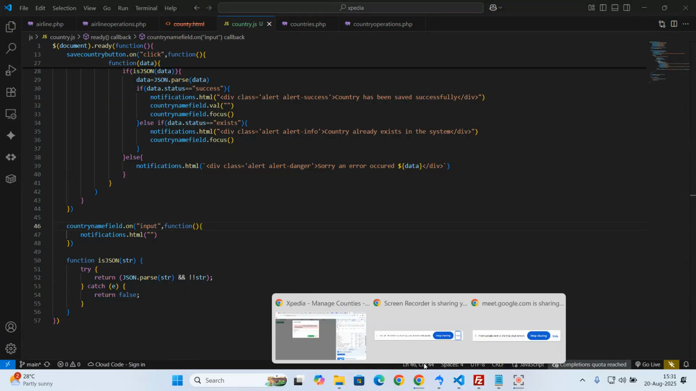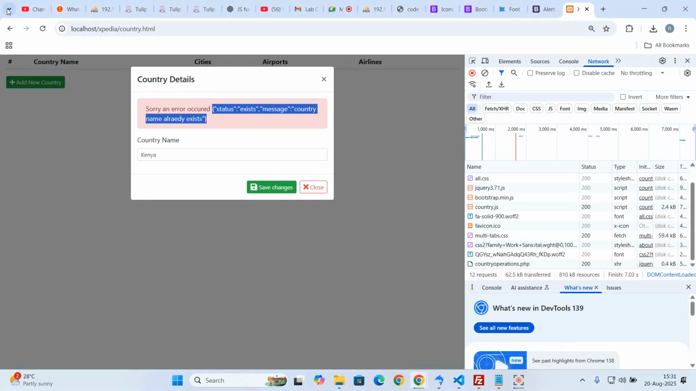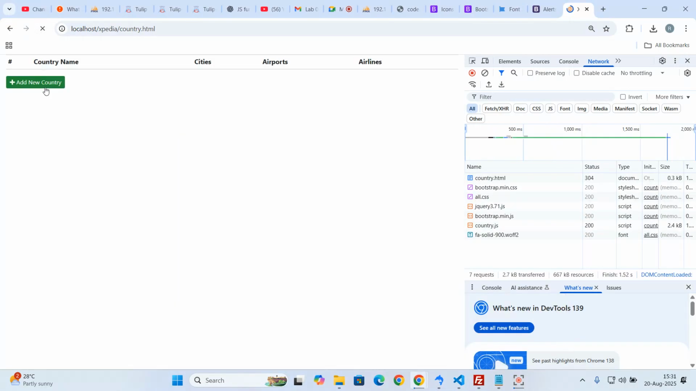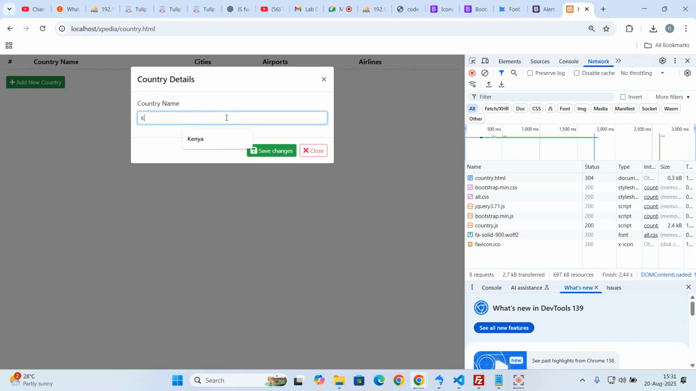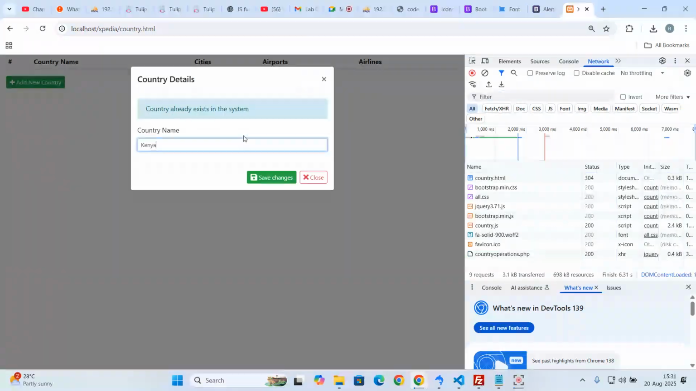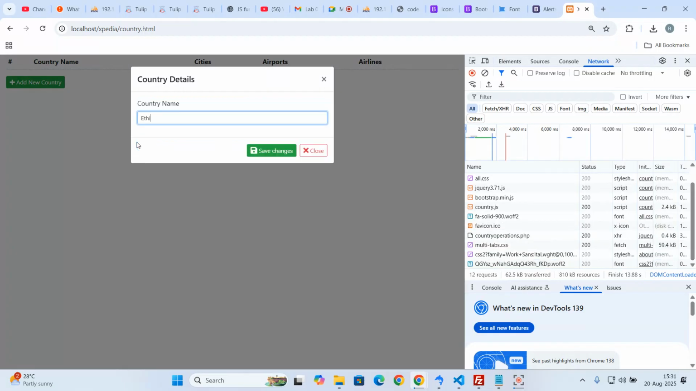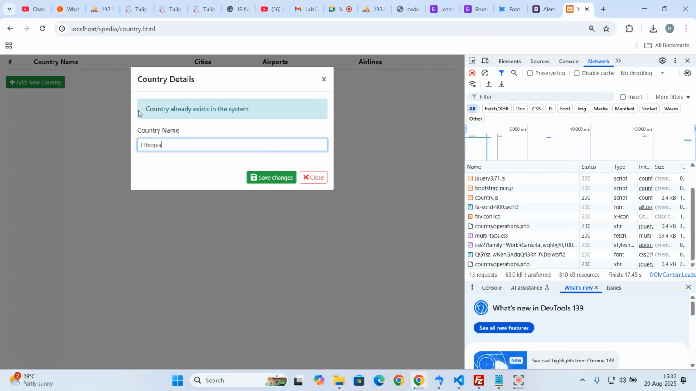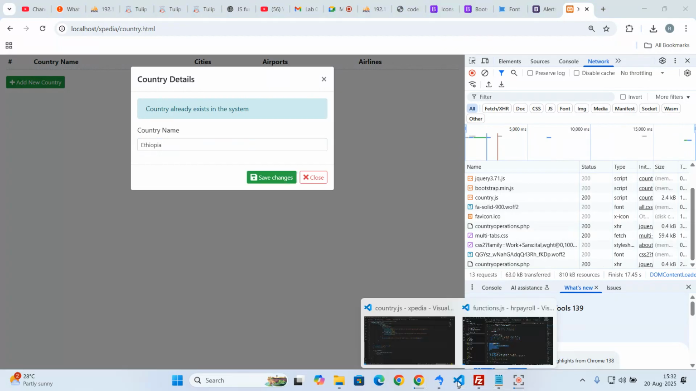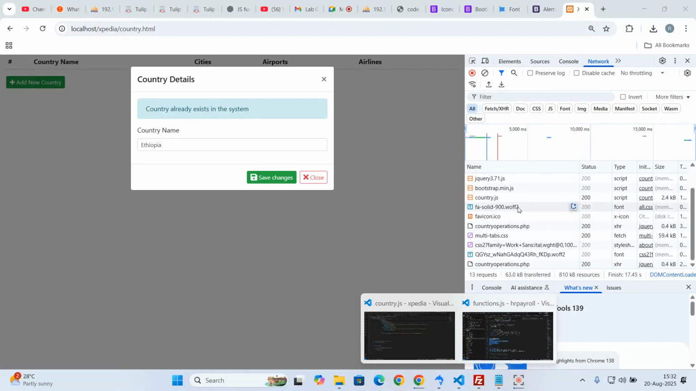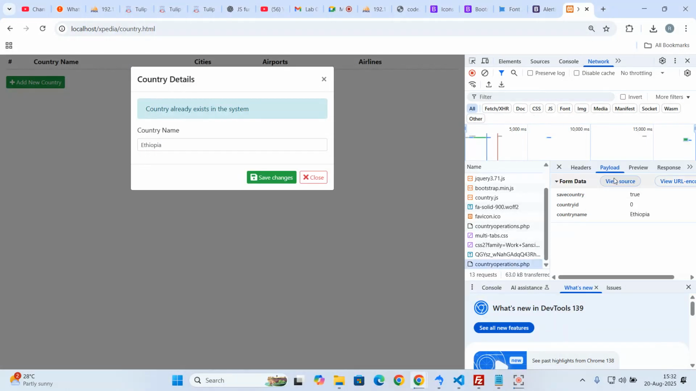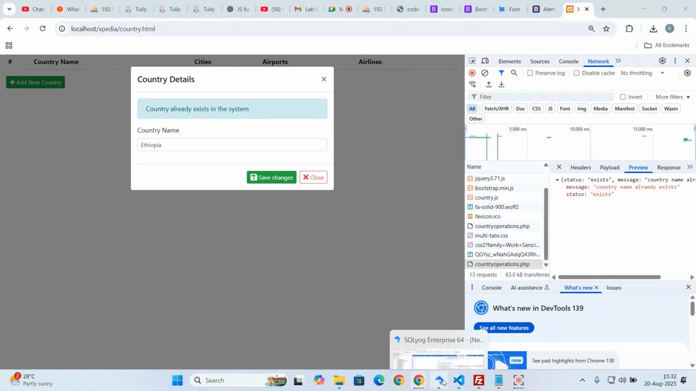So let's try that again. Refresh this page, add country, type Kenya, say save. So you can see the country already exists in the system. That's kind of like what I expected it to do. But if I type something like Ethiopia, then save, it tells me the country already exists. So I don't know, do I really have Ethiopia in the system? I can check actually the data that's been returned. So the country name already exists. So let me check. Ethiopia already exists in our database.